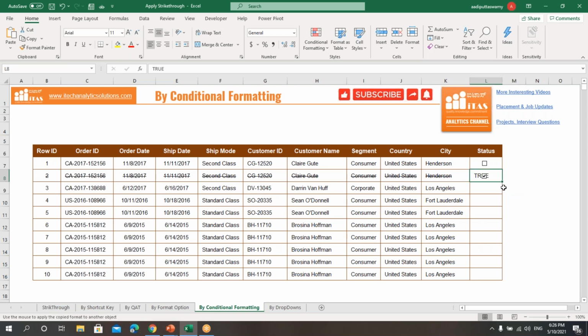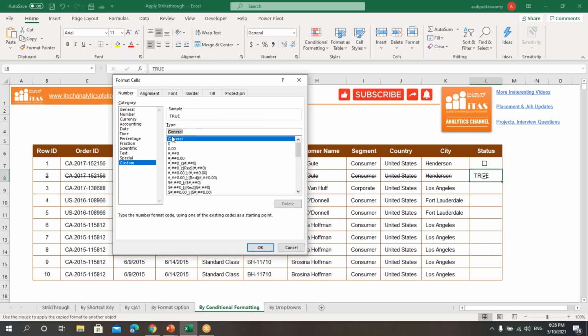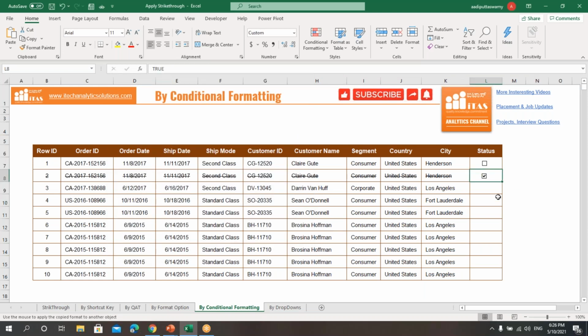But if you want to hide this true, the text what you see here, we can use the Control 1, go to this number format, go to this custom and change the type here. Just press 3 semicolons and say OK. I can see that I'm not getting that text. Let's click on this, make it false. There is no strike through. Let's click on this again to make it true. Then we get this strike through effect.